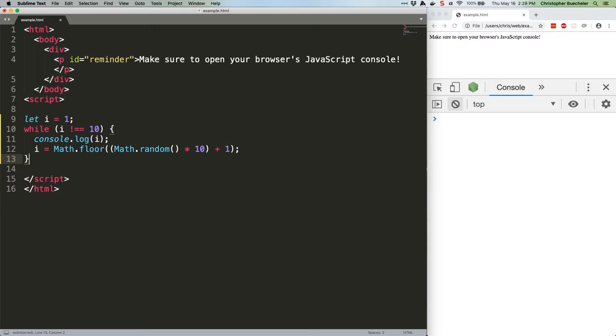Save that. Now, this code will just log numbers between 1 and 10 until i happens to end up being set to 10. Note that 10 itself will not be logged. This is because of the order of operations. When i is randomly assigned to 10, it happens after the last console.log. And then the next thing that happens is the while loop checks the value, sees that it's 10, and ceases to execute. We can see this happen right over here.